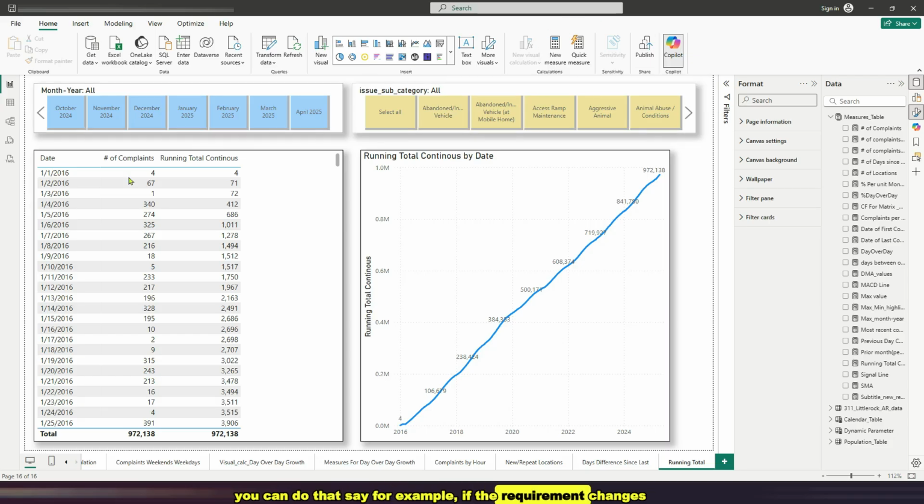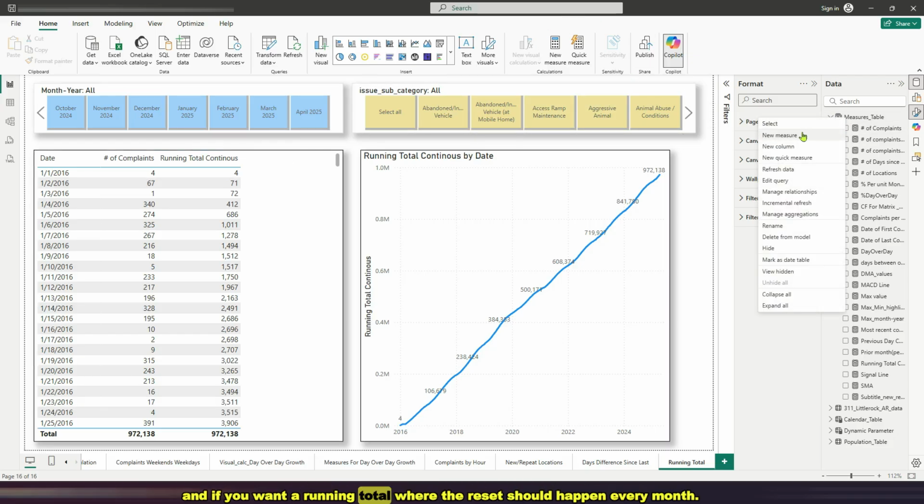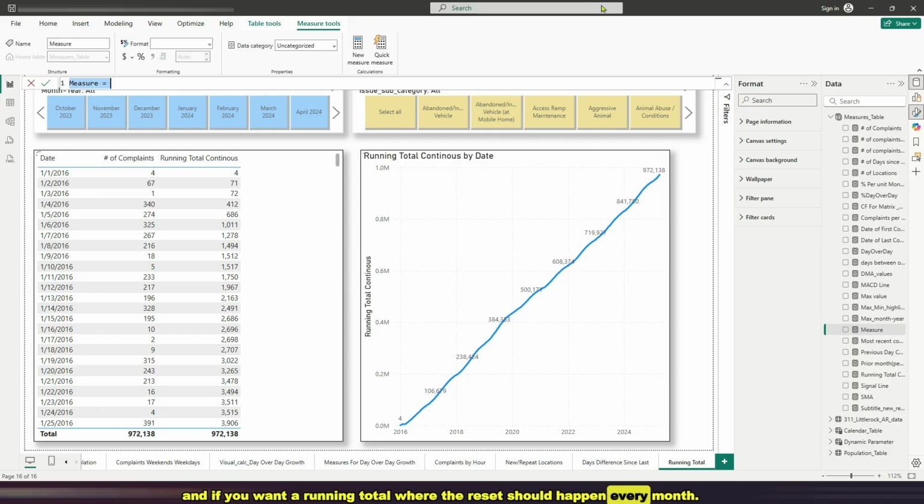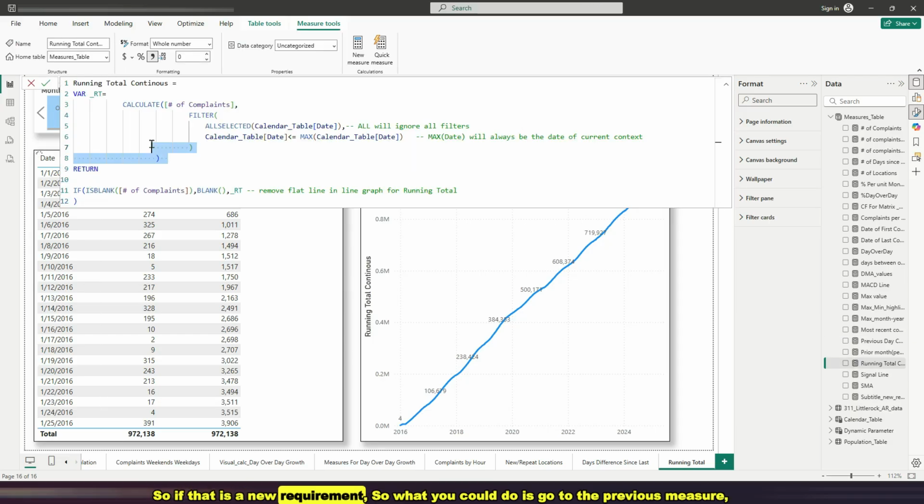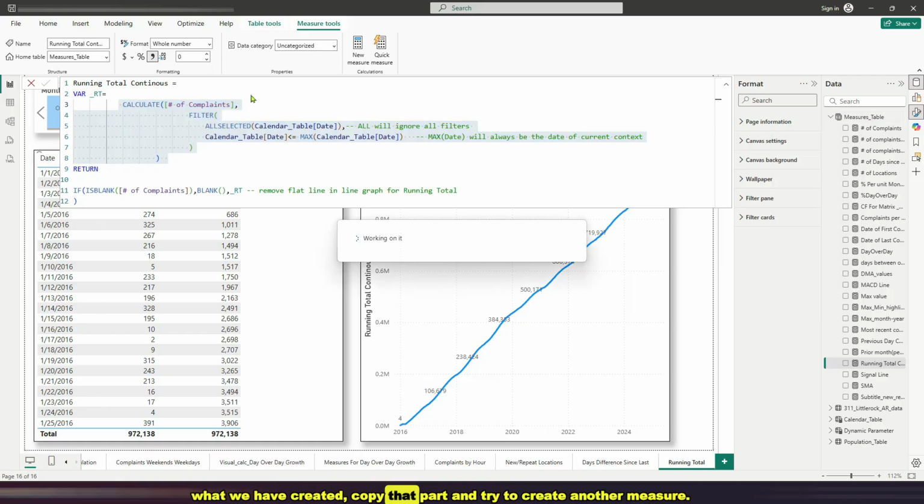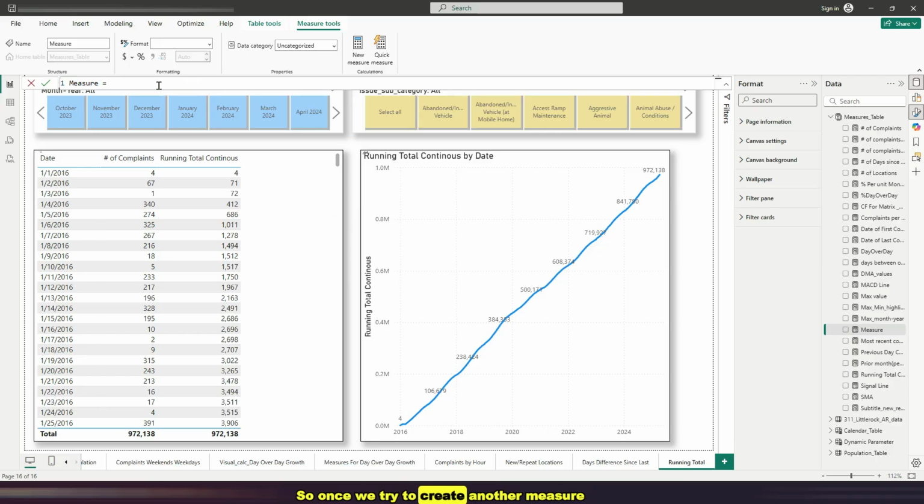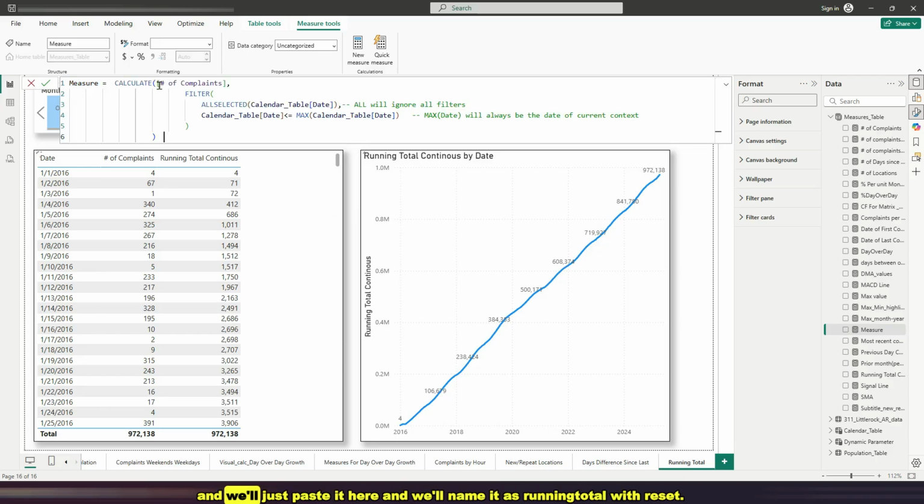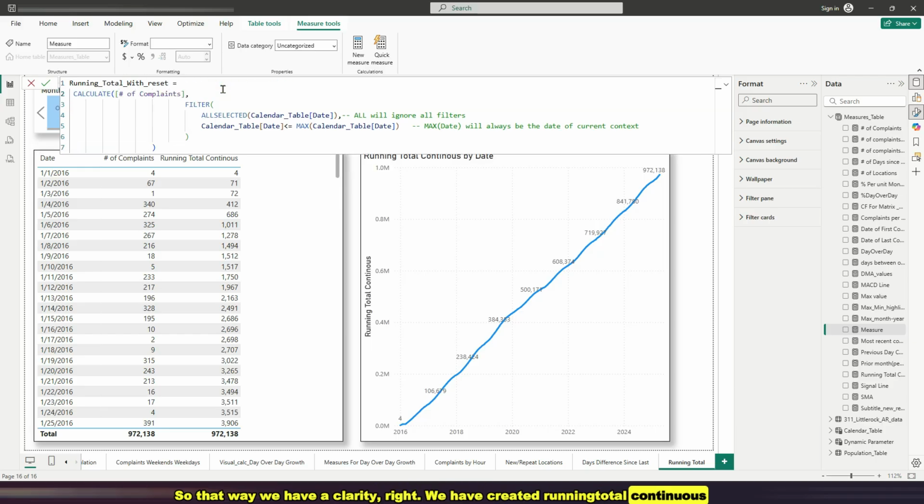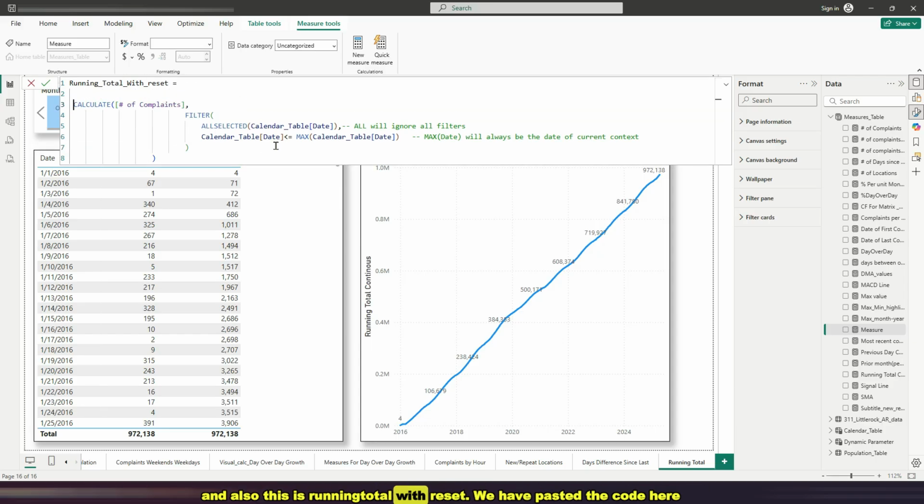Say, for example, if the requirement changes and you want a running total where the reset should happen every month. If that is a new requirement, what you could do is go to the previous measure we have created, copy that part and create another measure. Once we create another measure, we'll just paste it here and name it running total with reset. That way we have clarity, right? We have created running total continuous, and also this is running total with reset.